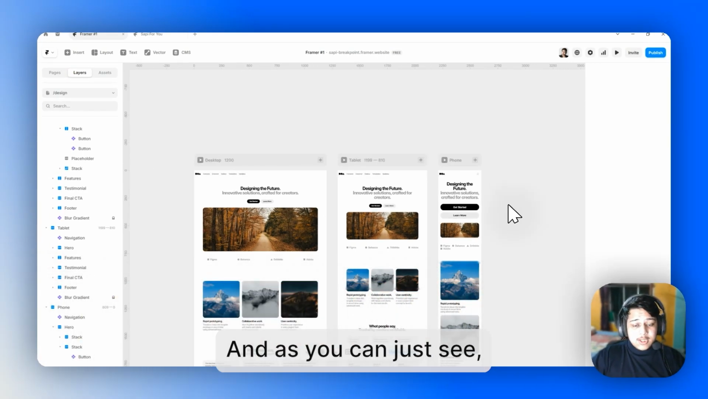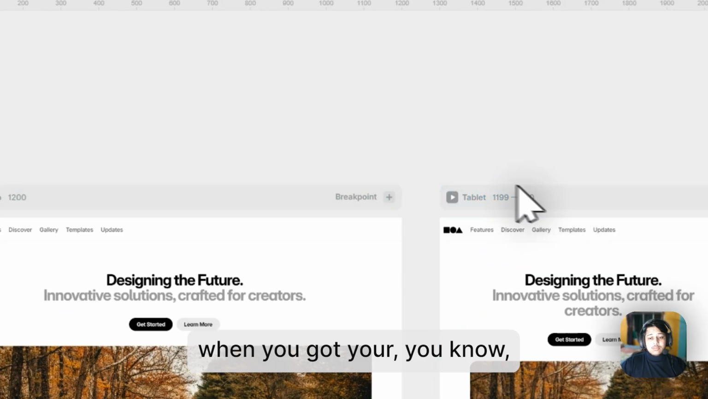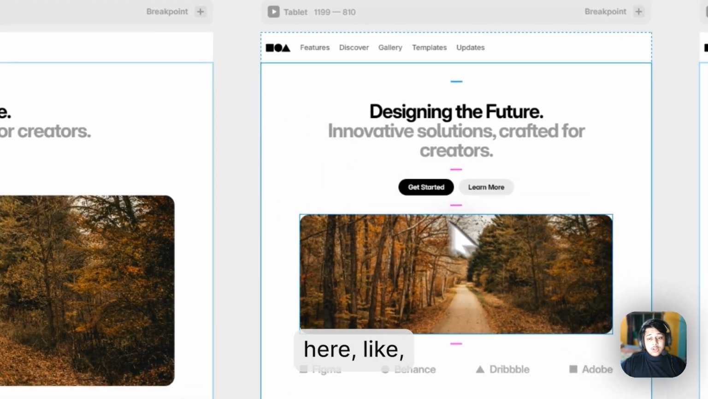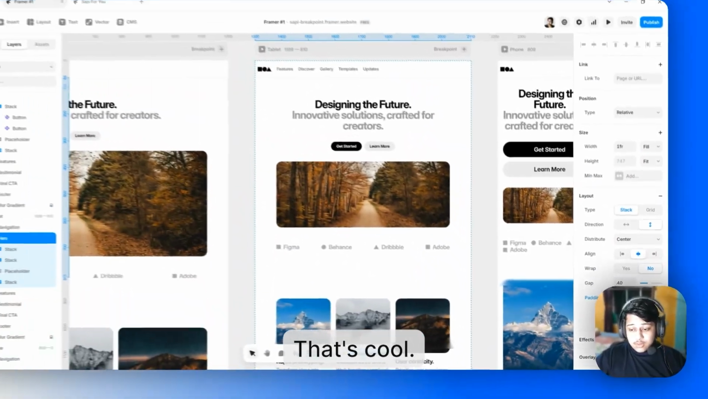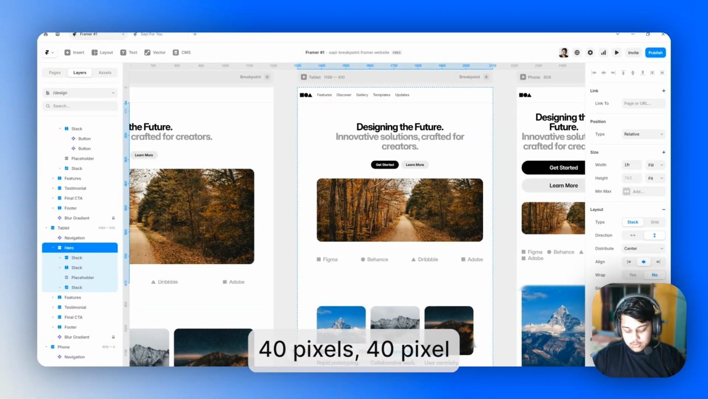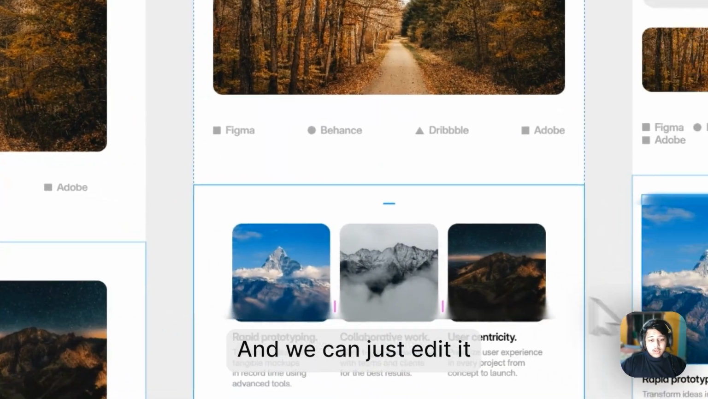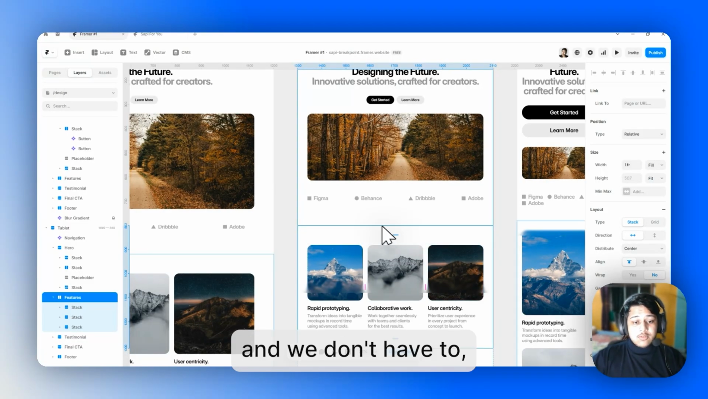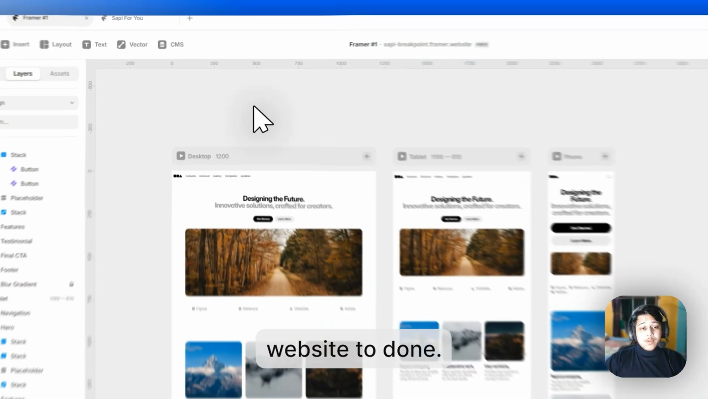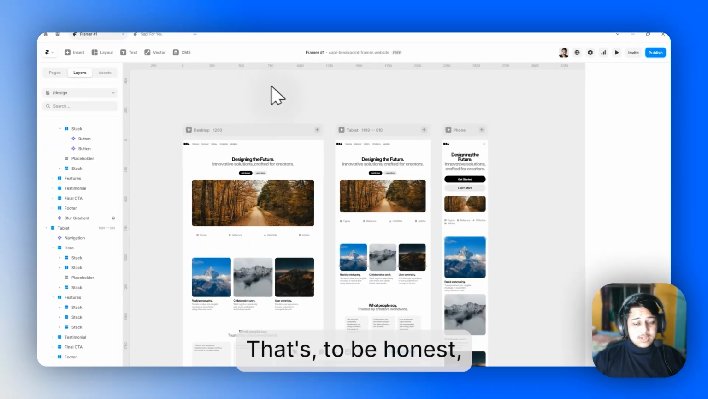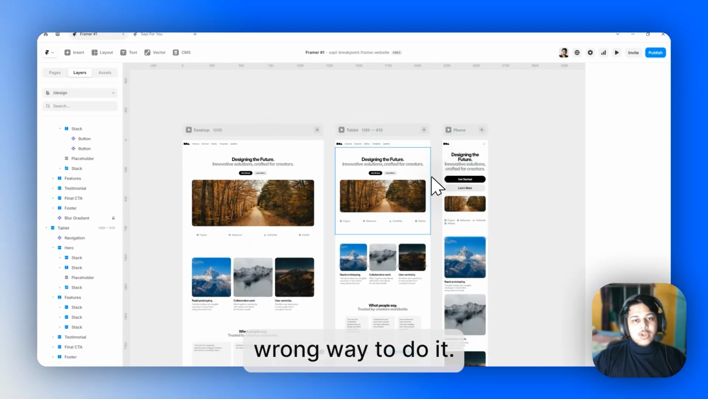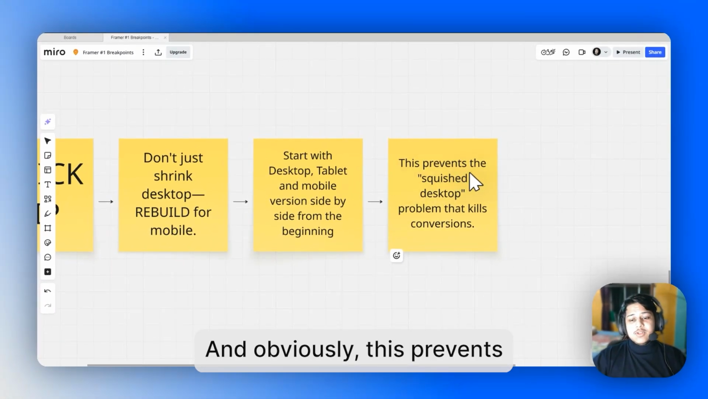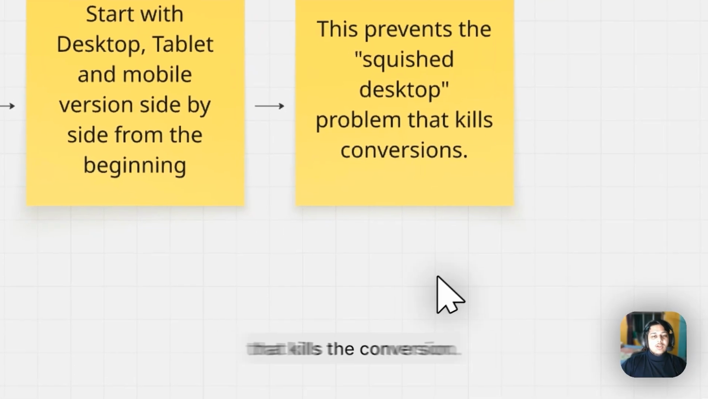And as you can see, when you have your breakpoints side by side, you can know, okay, this is the issue that we are figuring out here. Like, okay, this is 888, that's cool, but we need 40 pixels from left and right, and we can edit it right from here. We don't have to wait for the full website to be done and then do it. That's, to be honest, the wrong way to do it. So that's the thing. And obviously, this prevents the squished desktop problem that kills the conversion.